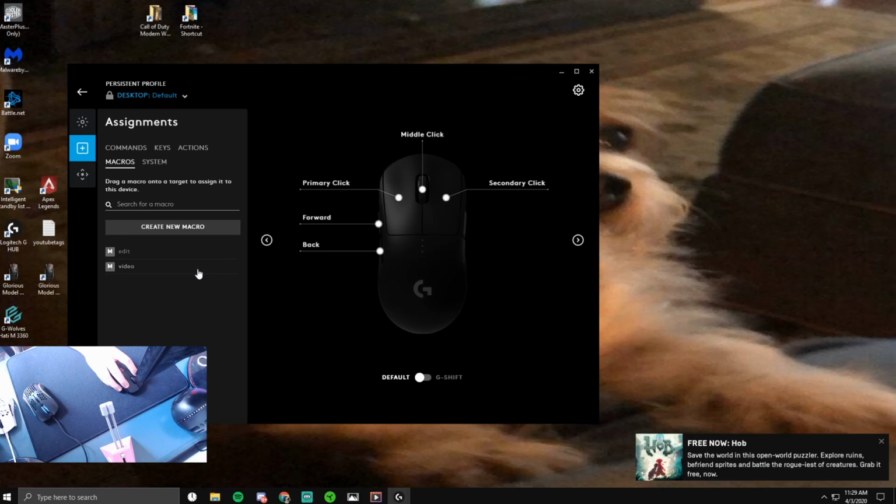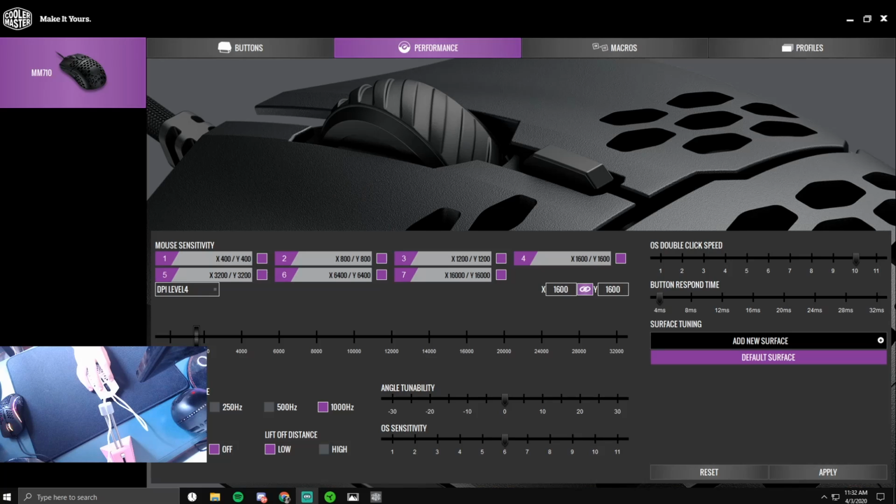And this, it's even a bit more simple. You just have to drag the macro onto the key you want to put it on. Isn't that just bananas? And now we've made it for the Logitech software. Now we have to do the Cooler Master software, and then I can do the Fortnite part.